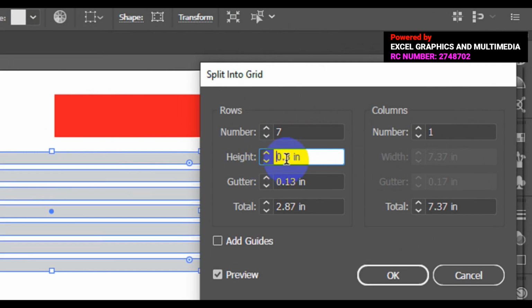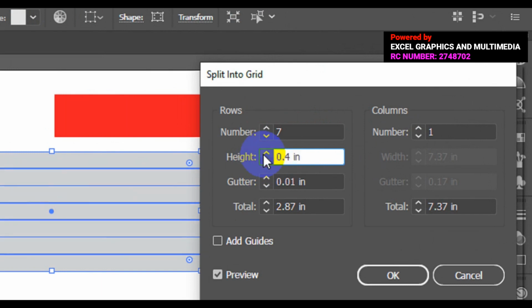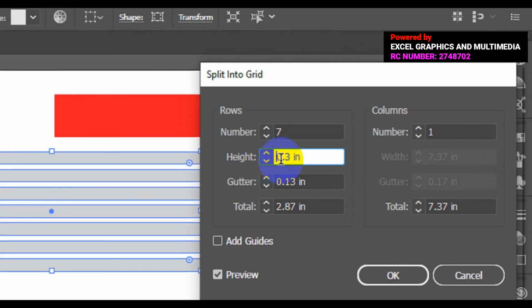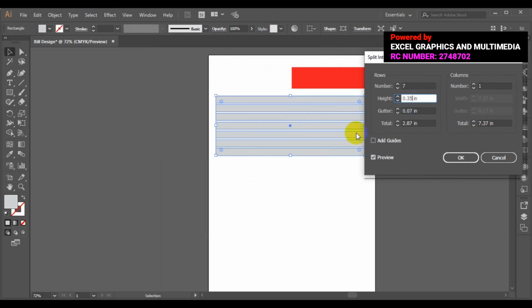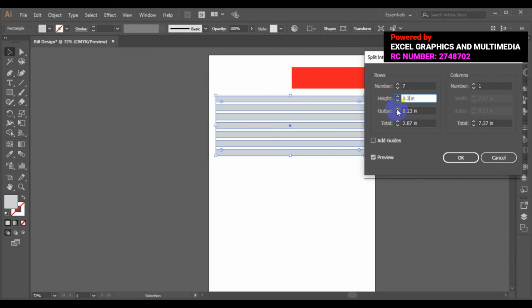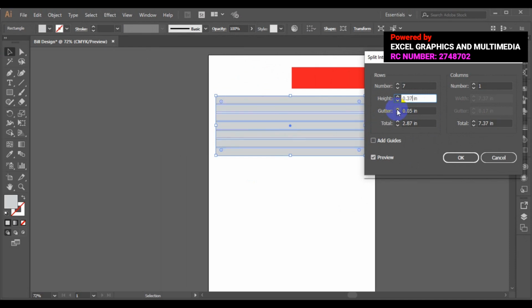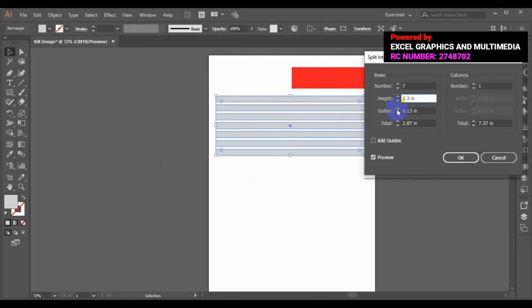Okay, let me see this much. Okay, 0.3. So let's say 0.35. Okay, so I think 0.35 is much better, but let's say 0.37. Oh, 0.38. No, 0.34. Okay, so I'm satisfied with that.